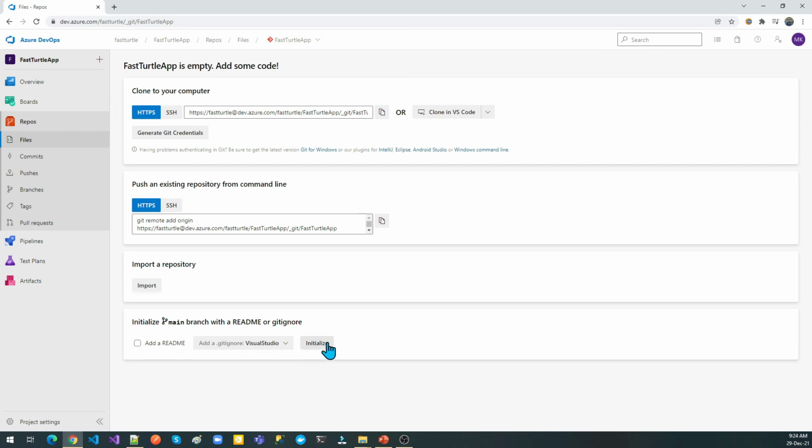Before initializing, let me discuss some more things. From here, you can clone your repository either via HTTP or SSH. You can also push your code via the command line. To make it very clear and simple for beginners, we will directly use Visual Studio 2019 only. What I'm doing here is just clicking on initialize.